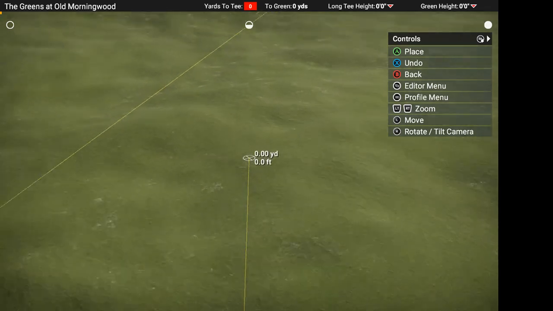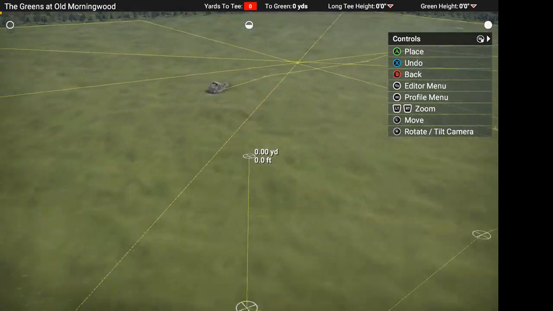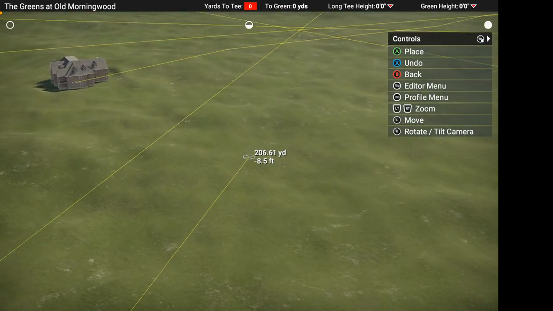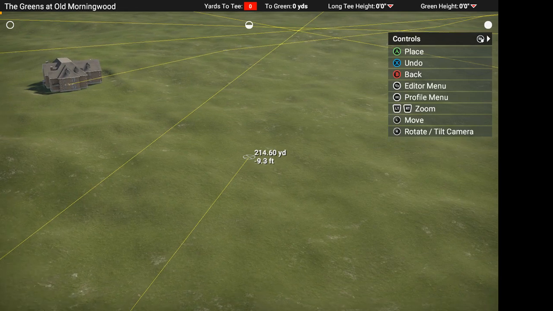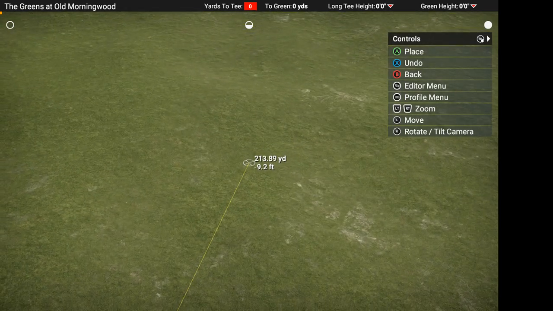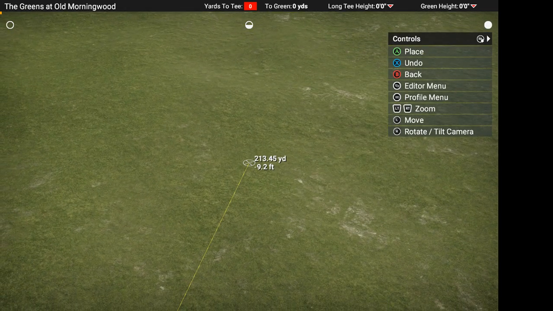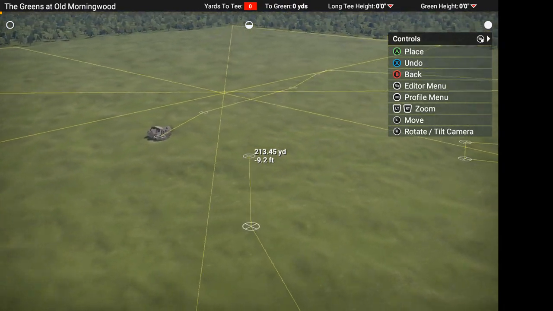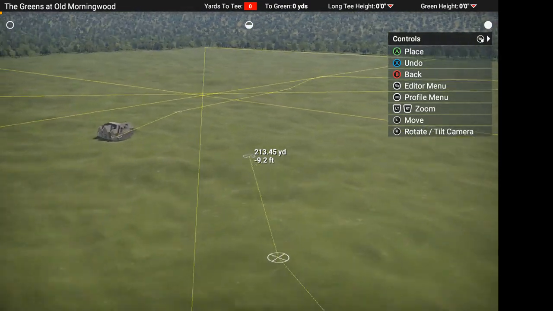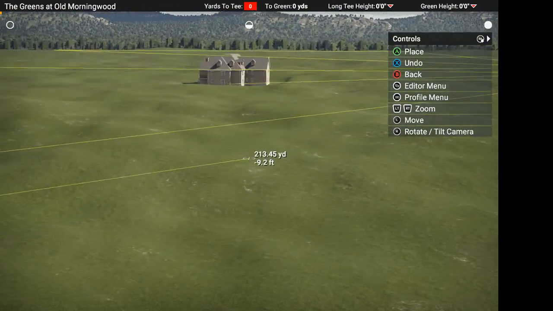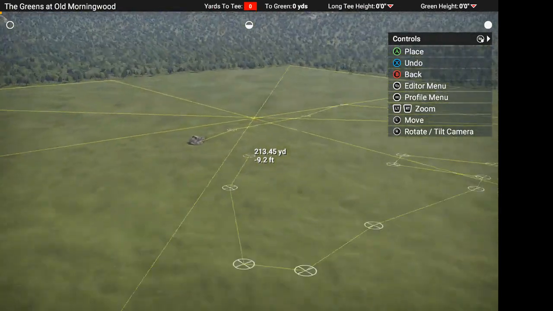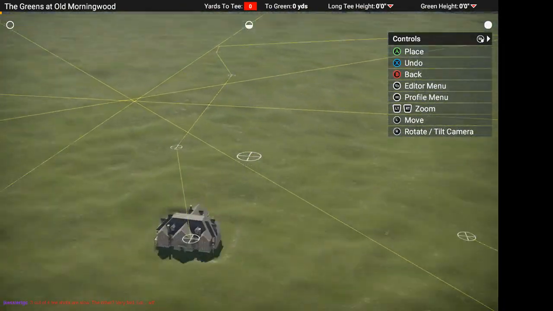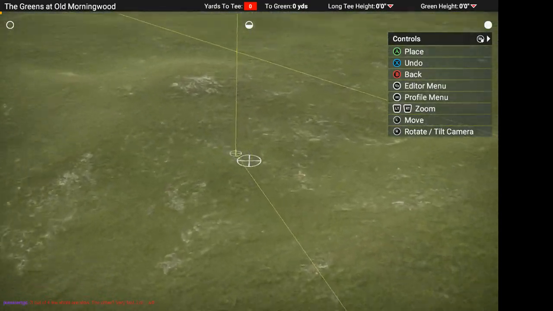What's up, Clint? So we go 275 there and then run right up this line. So that puts my green right there. Check it out, check it out.